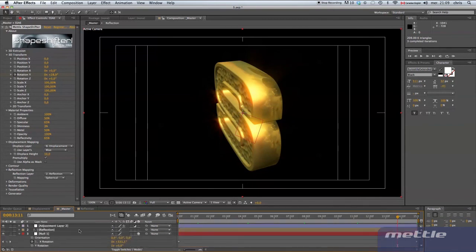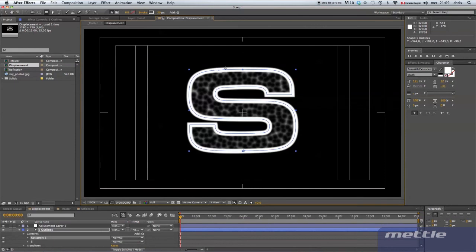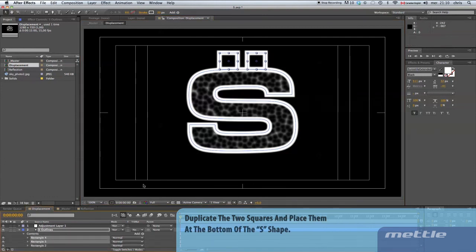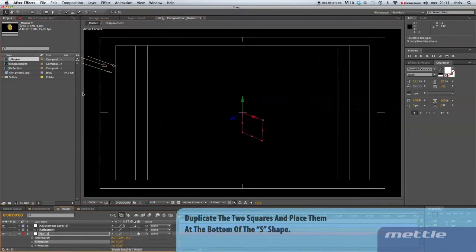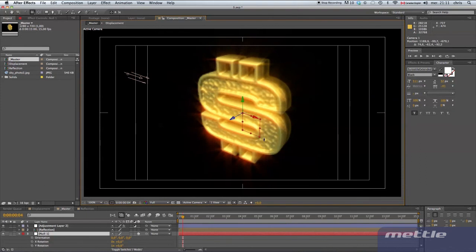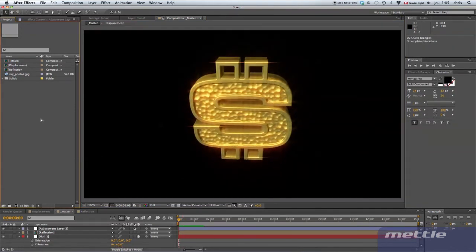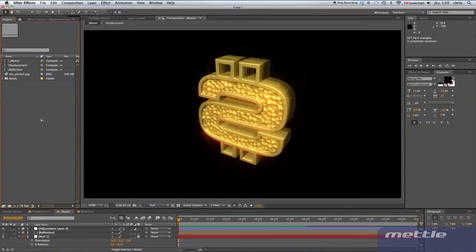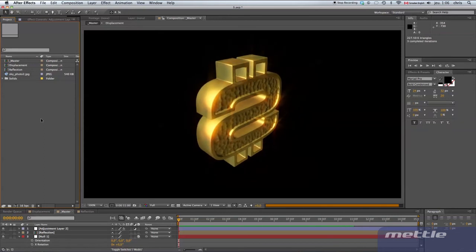We're almost done. The next step is to show you how to make big bucks. We'll go into the shape layer and simply draw a square. Duplicate that and reposition it. Then duplicate the two of them and reposition those. And there we go. Let's do a quick RAM preview, and I do mean quick. Did I mention that ShapeShifter AE is fast? Like, insanely fast?